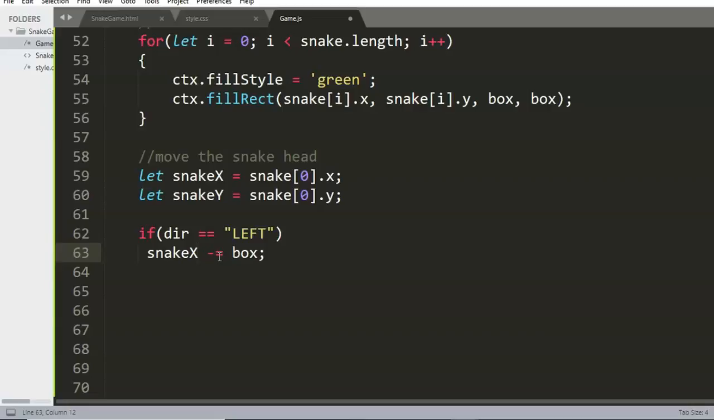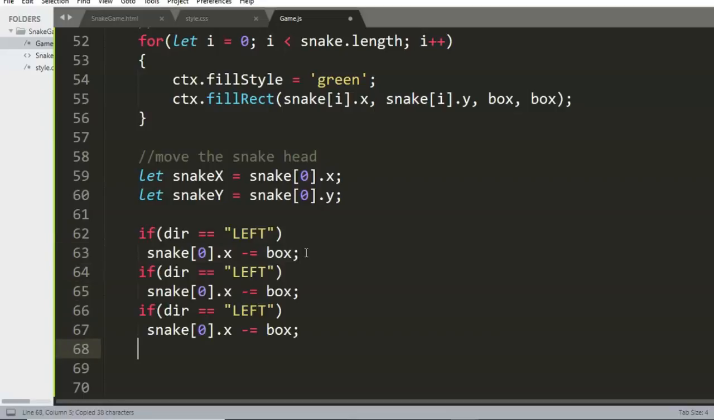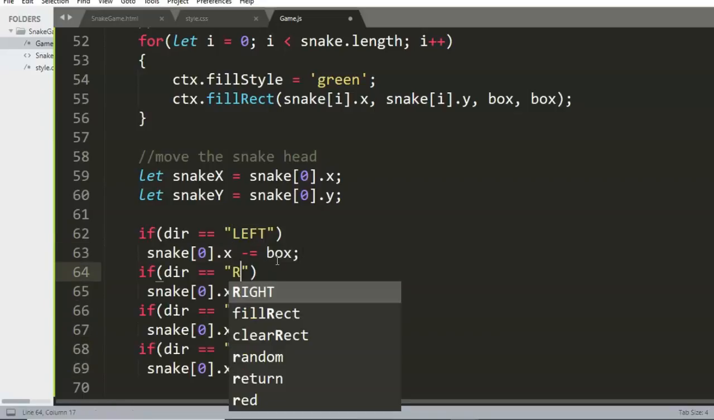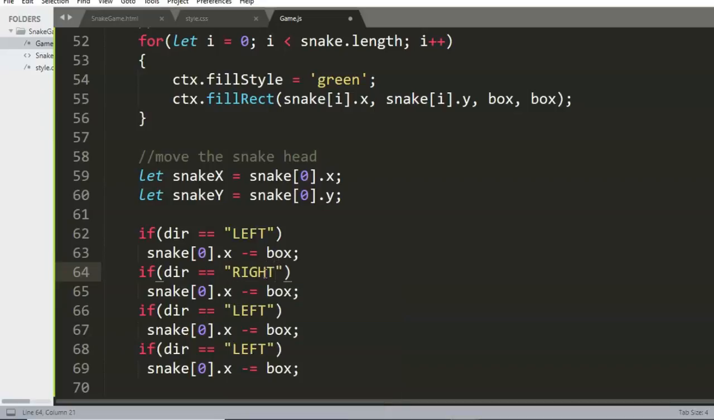And actually, for the time being, so it works for us right now, we're going to do snake[0].x, and then we can copy that and paste, paste, paste, and we'll do right, and we'll do plus box, up will be minus our y value, getting closer to the 0, and y value for down, and y will get further from the 0, further from the top.